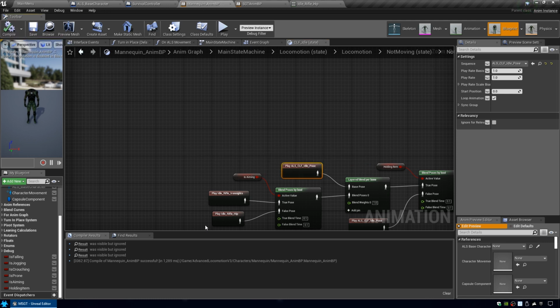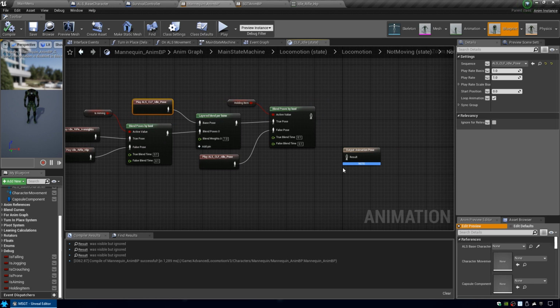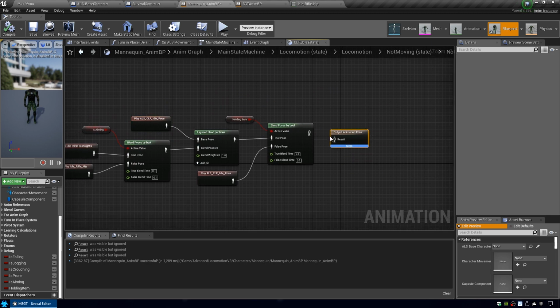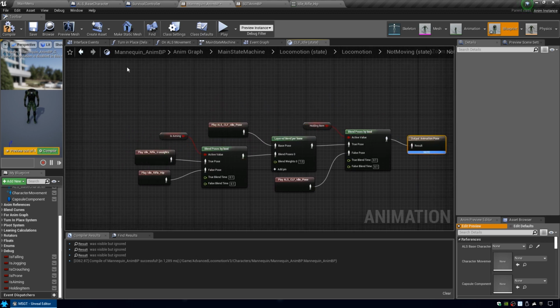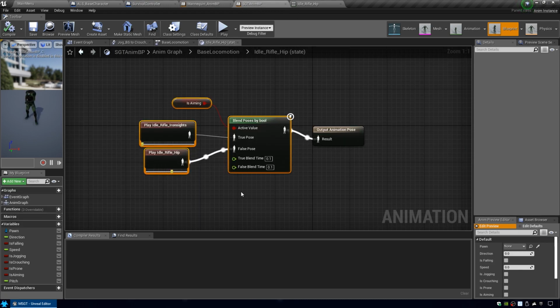Now we'll also need to find these animations for the iron sights, because they should have a crouching version of those. But first, let's connect up that pin so this all goes through. Do a quick compile and save in case Unreal decides to crash on you. And then let's go over to the SGT Anim BP.